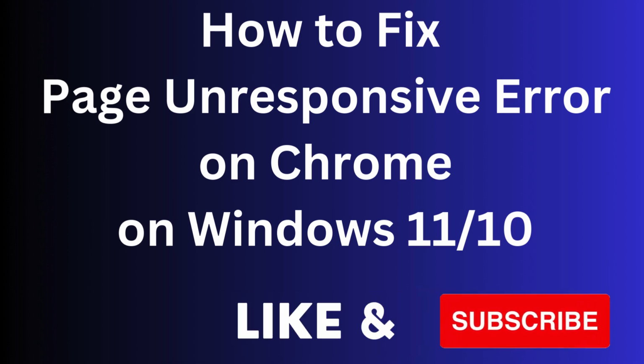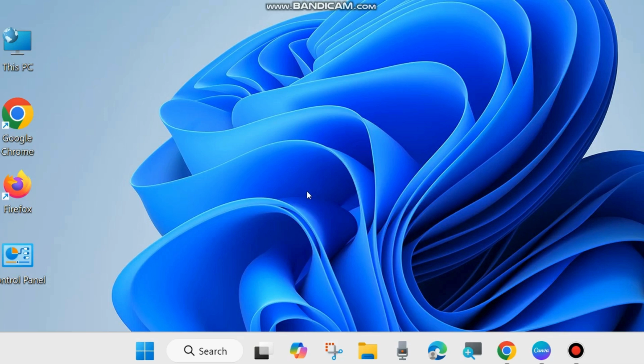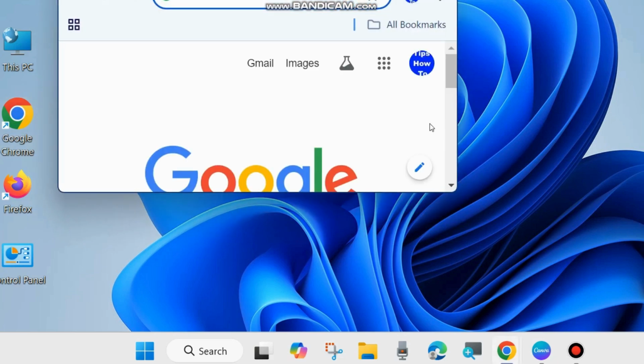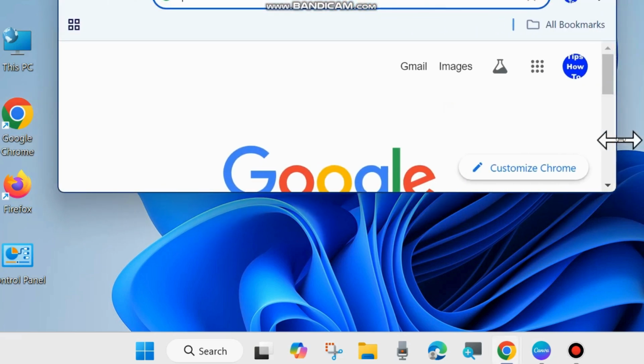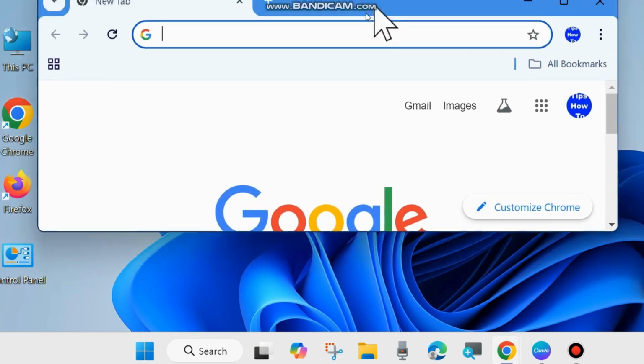Guys, in this video we will see how to fix the page unresponsive error on your Google Chrome browser on your Windows 11 and 10 system. If you are also facing the page unresponsive problem on your Chrome browser, this problem can also arise in Mozilla Firefox and Edge. The same process you will apply everywhere.